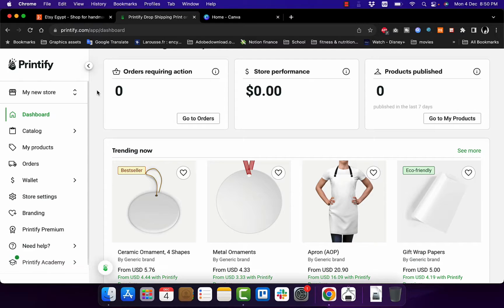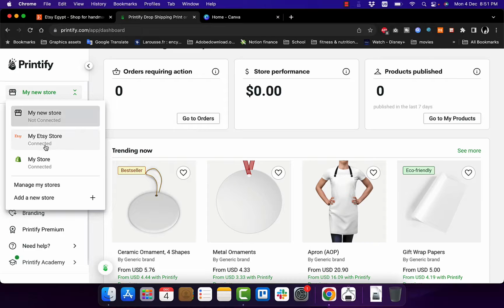Now, the next step is to connect your Printify account to your Etsy. And that's also pretty easy. You need to go here on the Printify dashboard, your main homepage, and you go here to my new store, where it says my new store. Here I've connected my Etsy store to Printify. However, I'll show you how to do it.